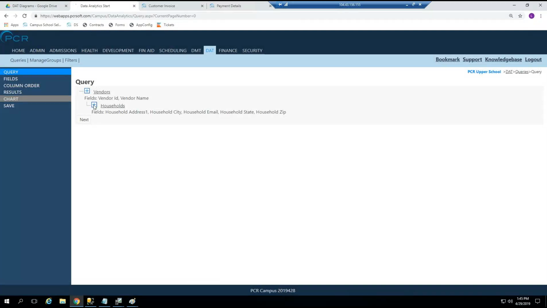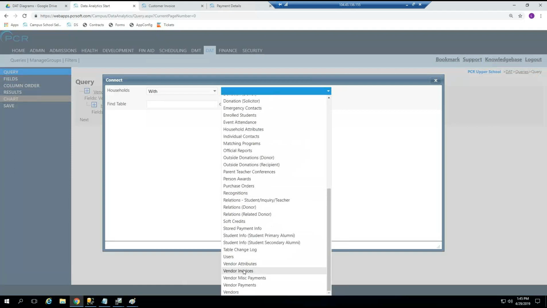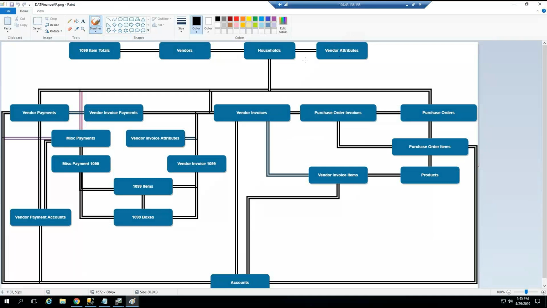And then from there, I can get vendor invoices. So I'm just following my diagram right now. I'm going from vendors to households. Now I'm on vendor invoices. Then I'll go to vendor invoice items, and then I'll go to products.